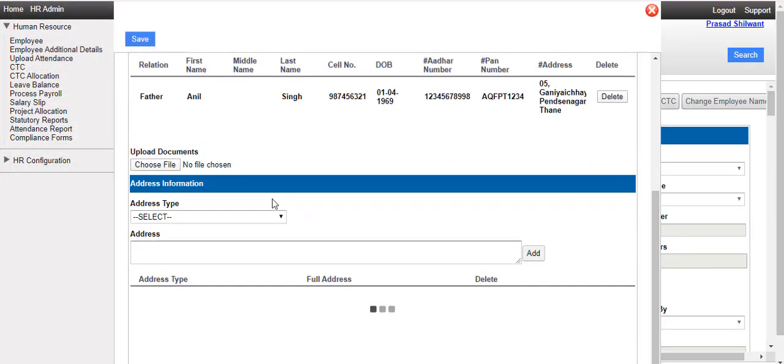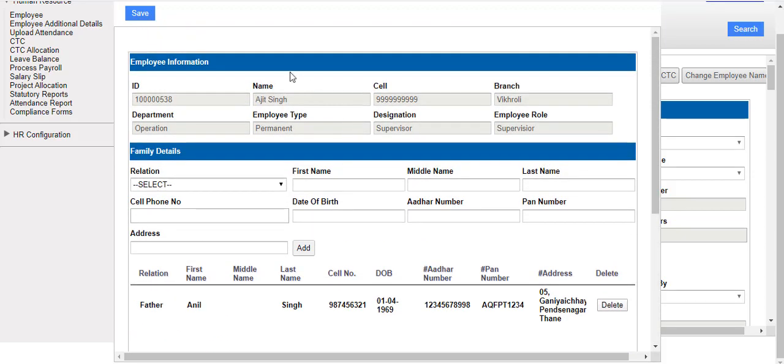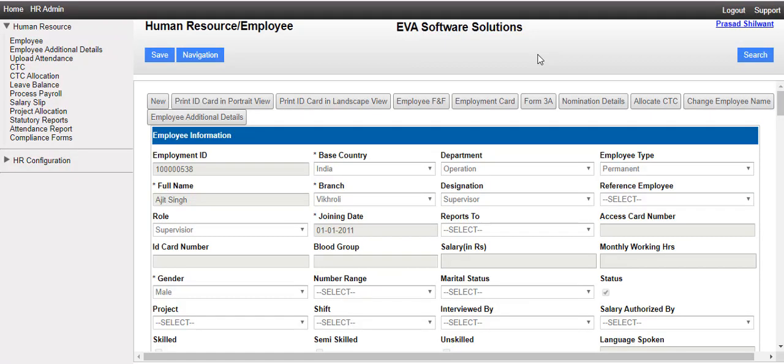In address information section, you can capture an employee's permanent and temporary address detail. Suppose Ajit Singh is from Madhya Pradesh and he has shifted to Mumbai for a job. So Madhya Pradesh address will be his permanent address and Mumbai address will be his temporary address. As you can see on the screen, I have entered his permanent and temporary address. After adding all the details, I will simply click on Save button to save this detail in the system. So I have covered the first method.